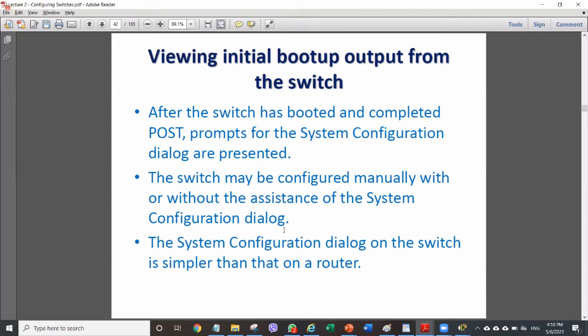After the switch has booted and completed the POST, prompts for the configuration dialog are presented. So whatever the system switch, there is an arrow head. That means it is ready for the system configuration.